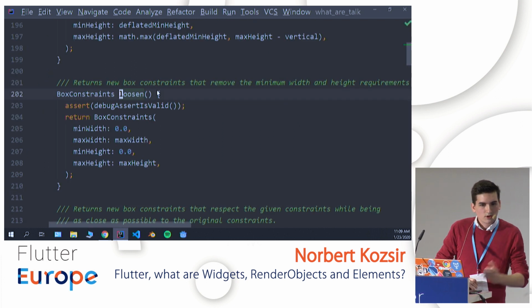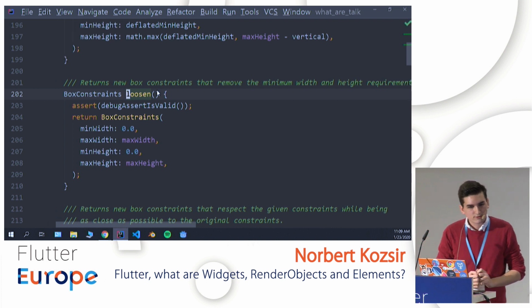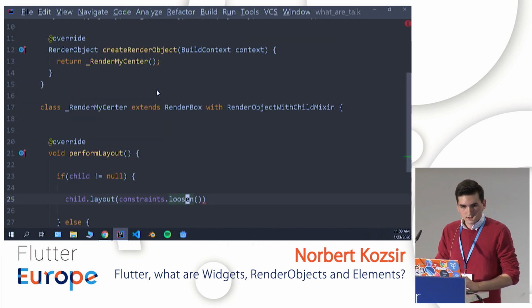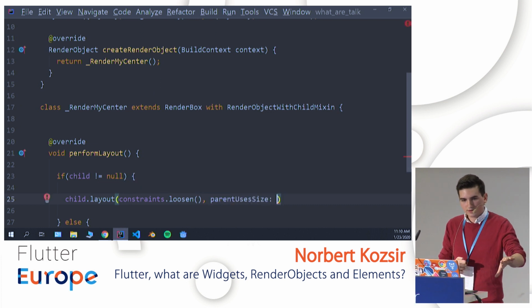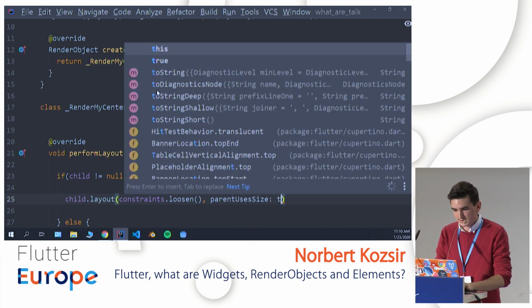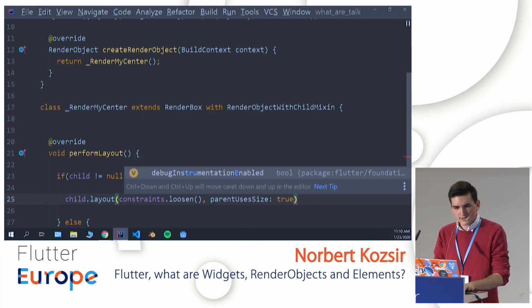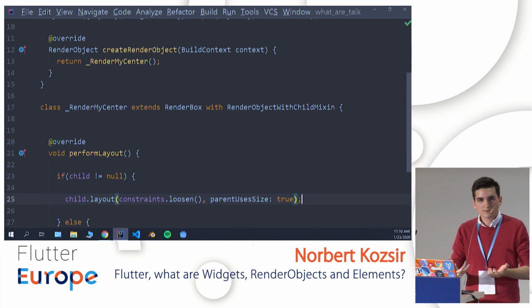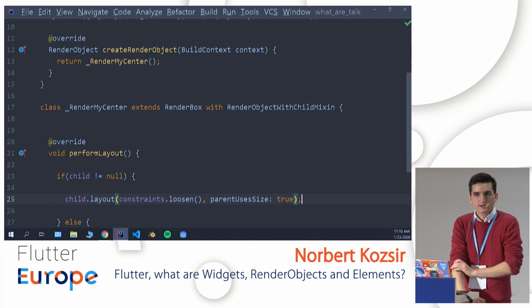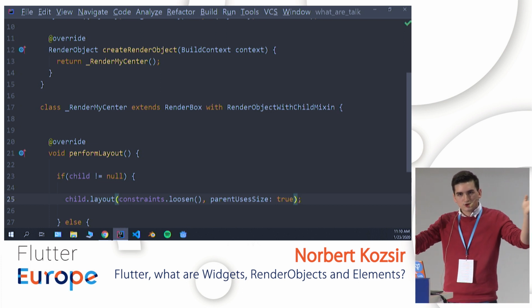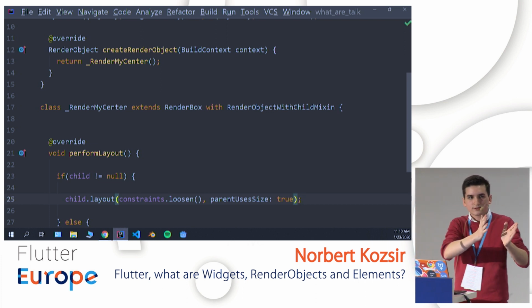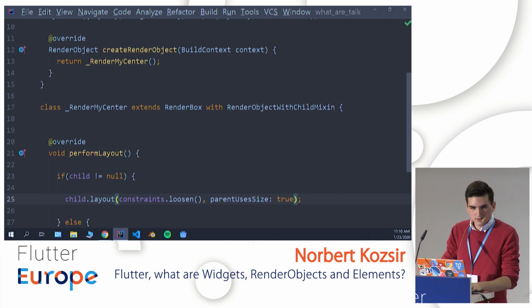Yes, I loosen. All it does is remove the min width and min height. And also we need to pass parent uses size, because we, as a parent in our little algorithm, are going to use the size in just a second. This is for Flutter to know that when the widget changes, we also have to change the parent, because imagine we have a widget which is wide. If we shrink it now, we have to recenter it because it's not in the same position.